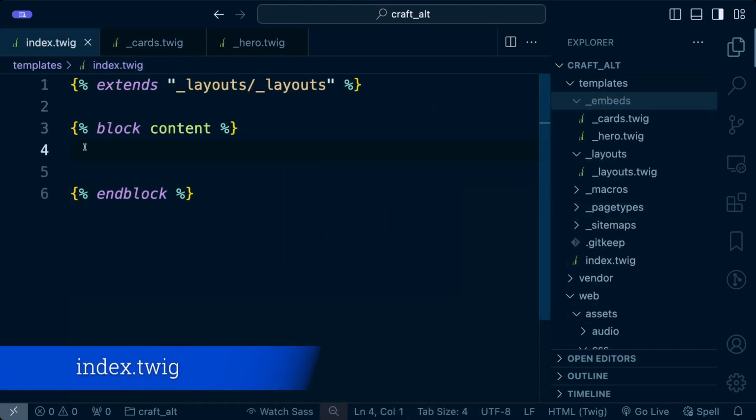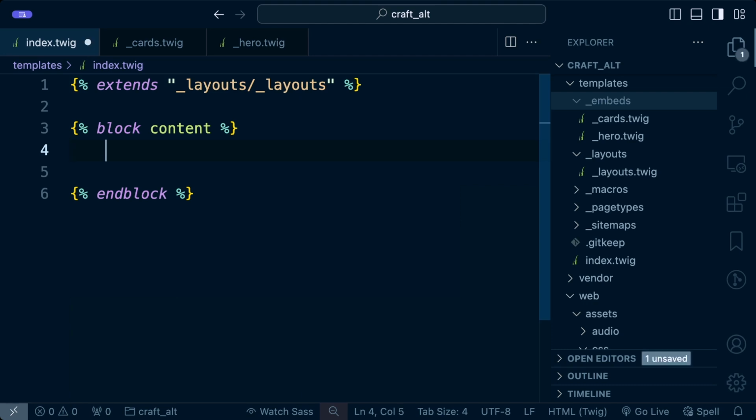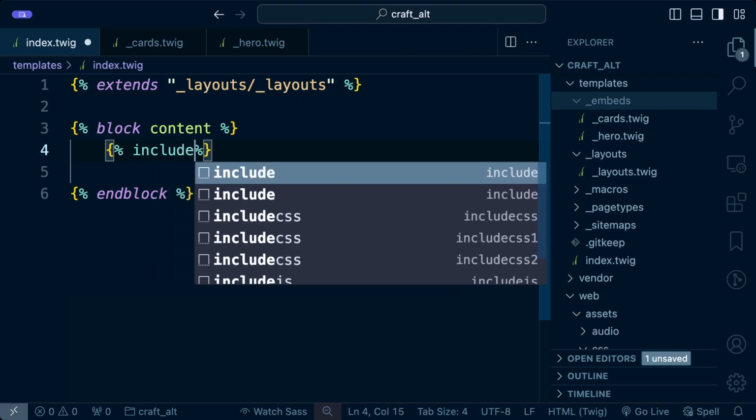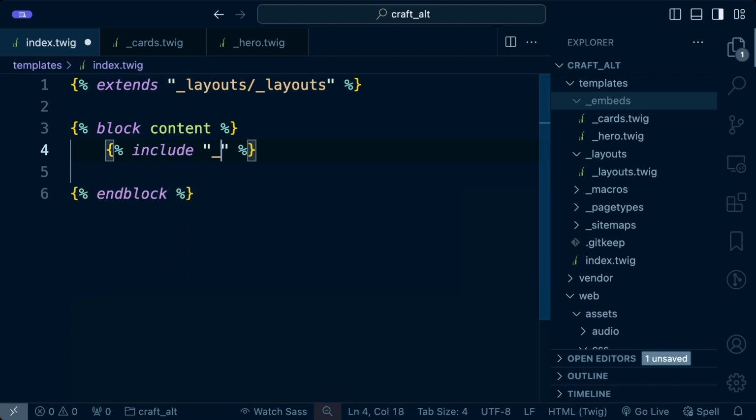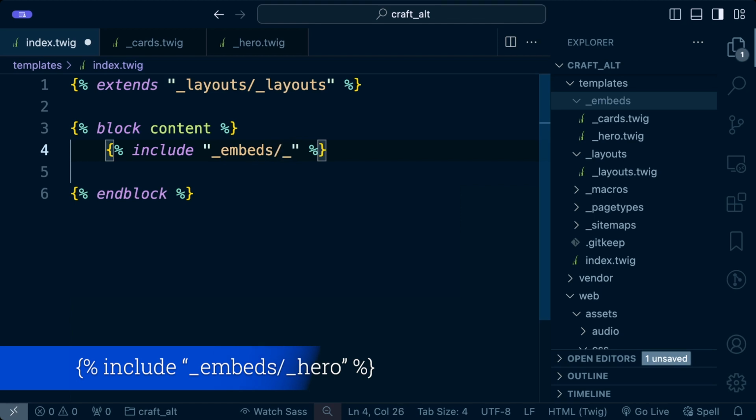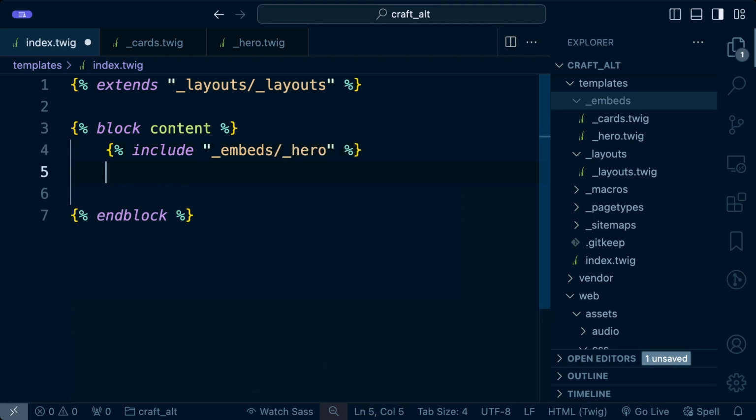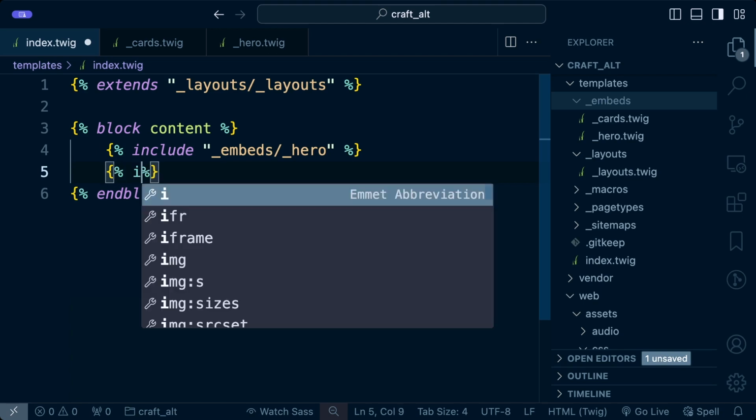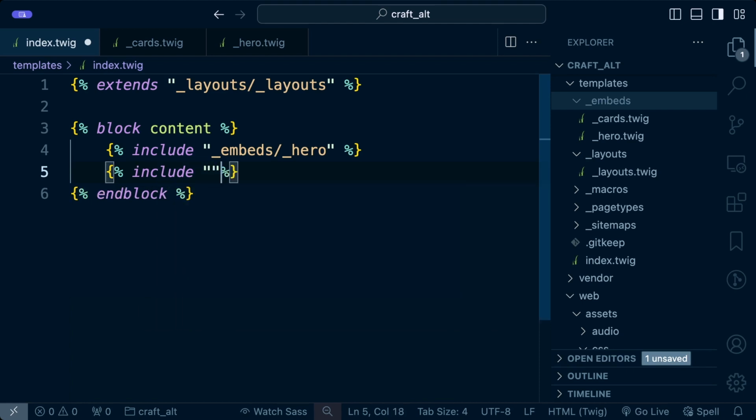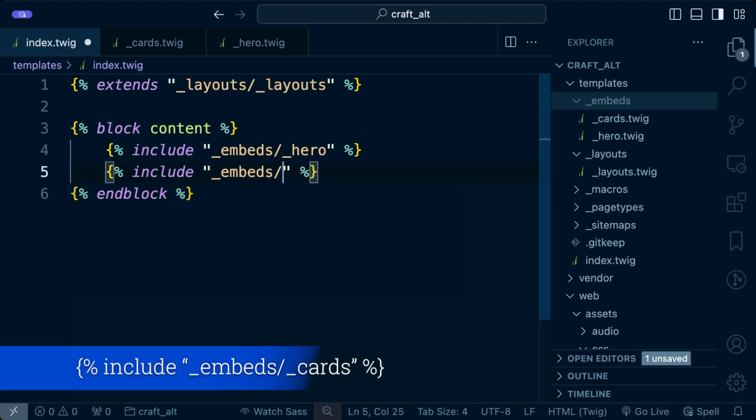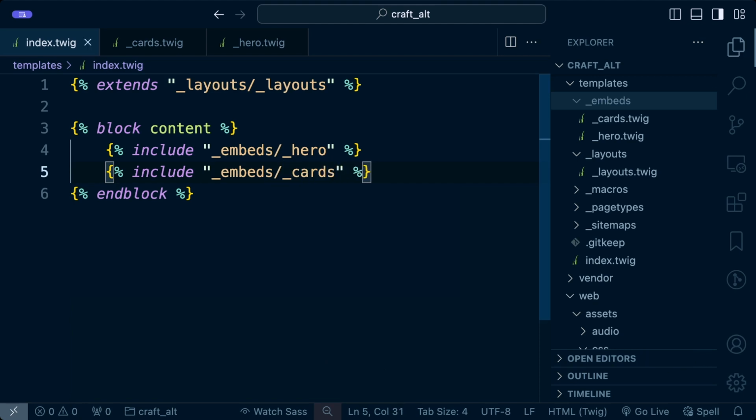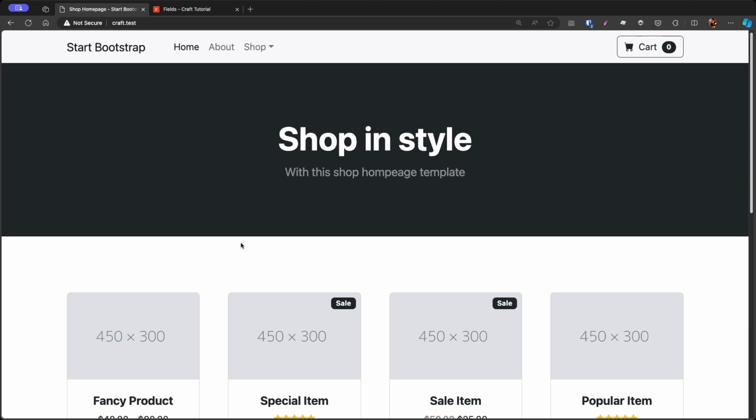Now it's time to call those two templates from our index.twig homepage template. So let's open it up and type include, that's singular, and then underscore embeds / underscore hero. Let's do the same for our cards template. So include, parentheses, embeds / underscore cards and save. When we go back to the browser and hit refresh, we should see the same page.